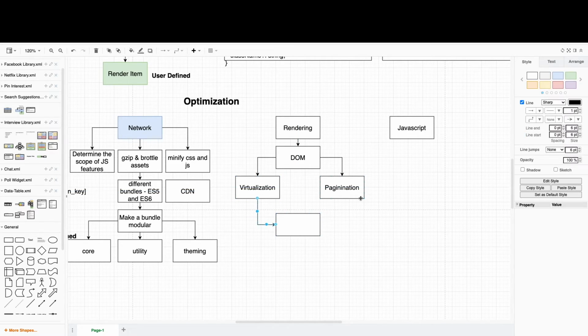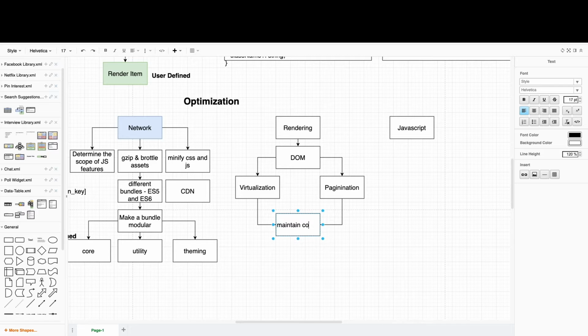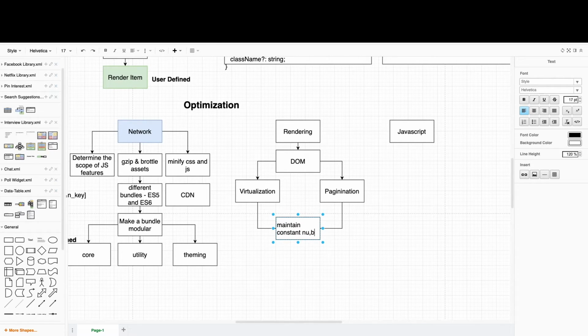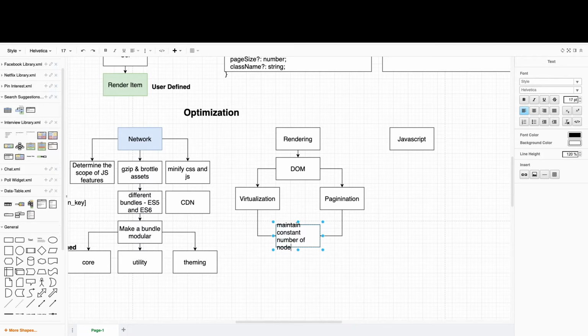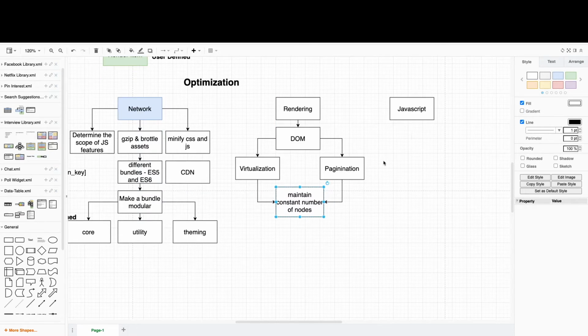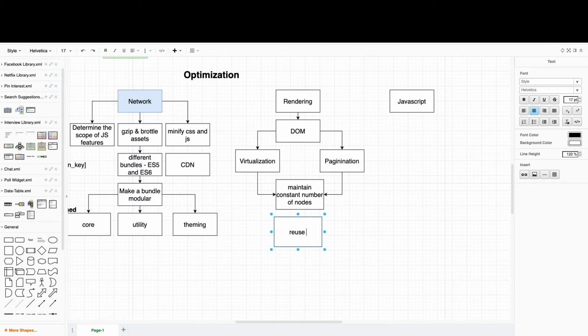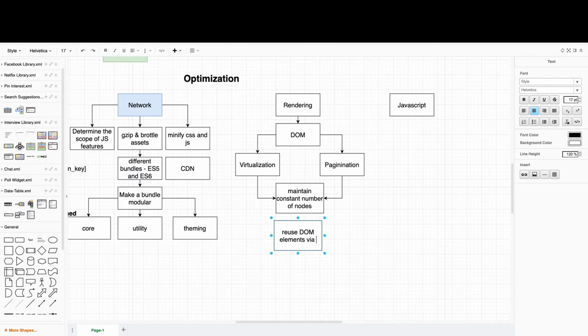This goes to the first and most important principle here: maintain a constant number of nodes. By maintaining a constant number of nodes, we optimize the DOM performance significantly. So we define the page size, or we define the virtualization, but this always maintains the constant number of nodes we created. And to go even further, we can say that we reuse DOM elements via an update function.